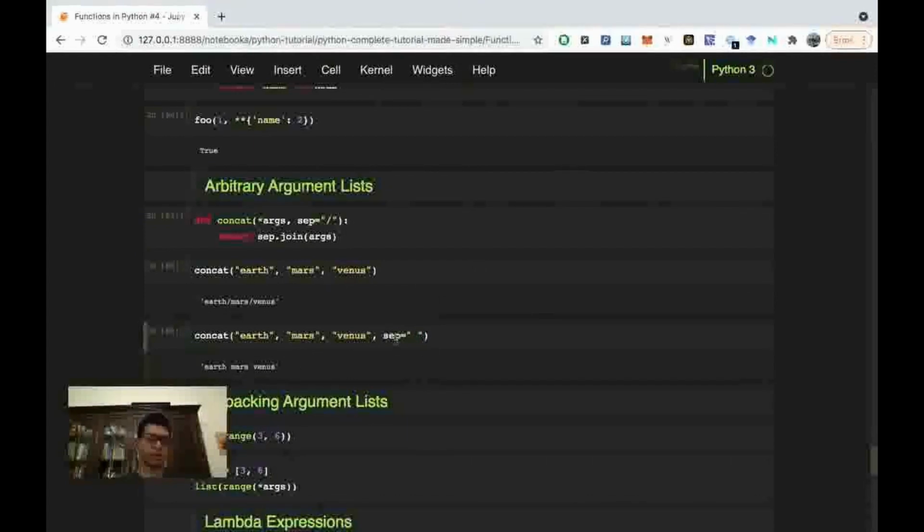So here we have a lot of arguments. We can just give it plenty of arguments. We have seen it in a more complicated example before, and this one is explicating it.